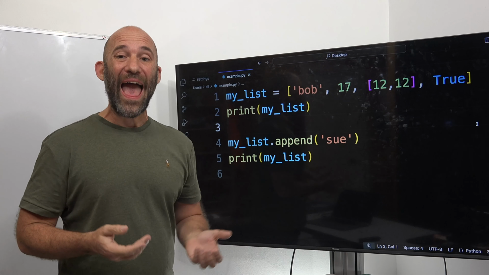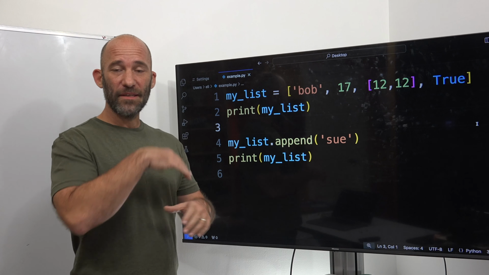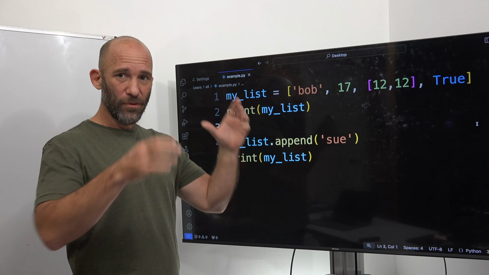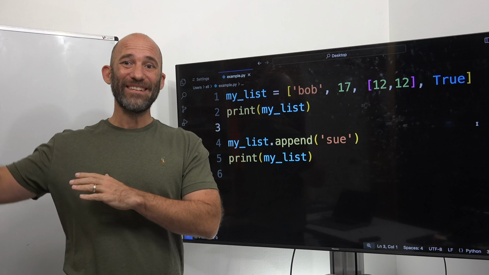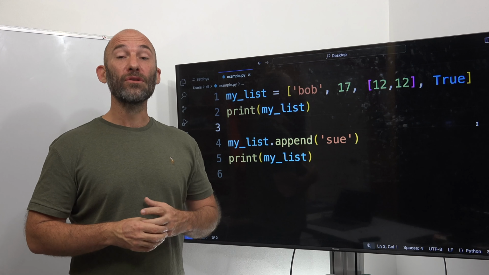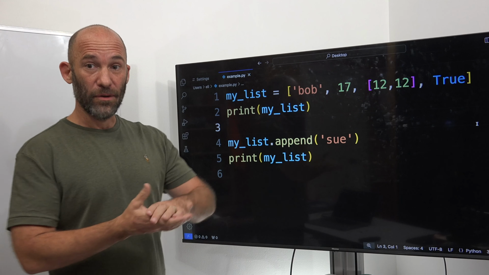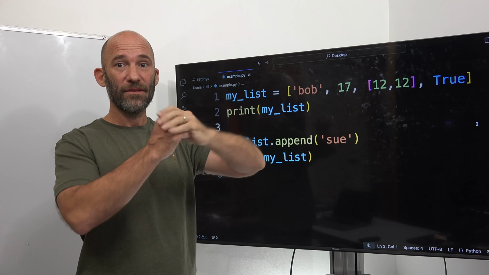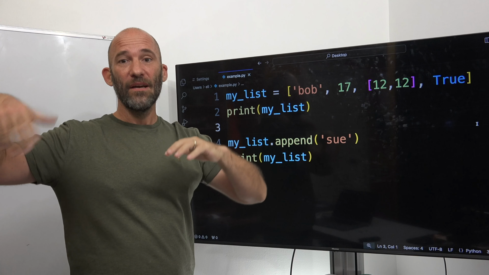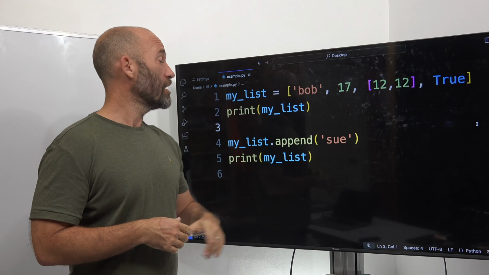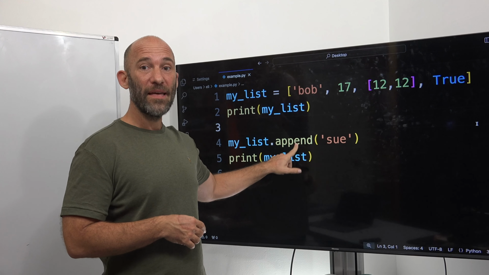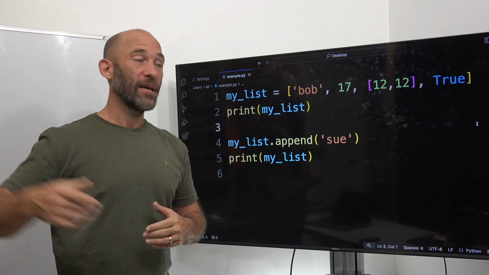Now, what if you want to add a value to a list? Let's say you're processing information. Every time something is true, you want to take that value and add it to a list. Let's say you're looking for something like email addresses. You're looking at this big document, and every time your Python script finds an email address, you want to add it to a list so that you can do something with it later. All you're going to need for that is the append method. The append method adds to the end of the list.